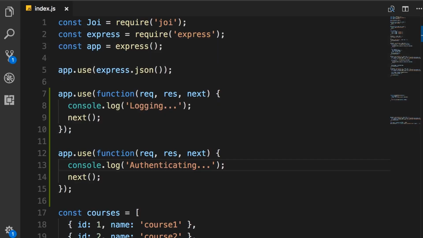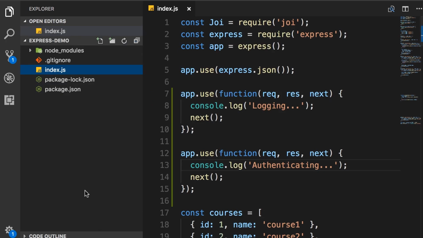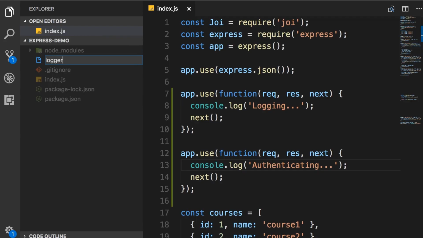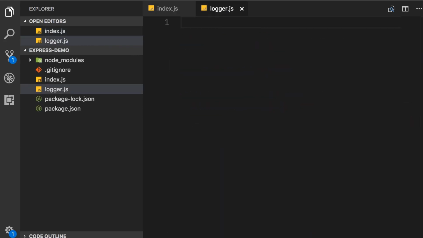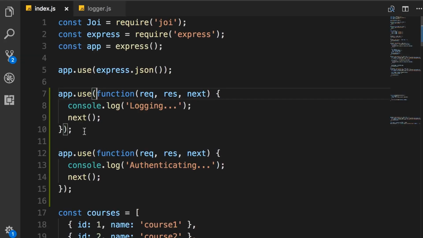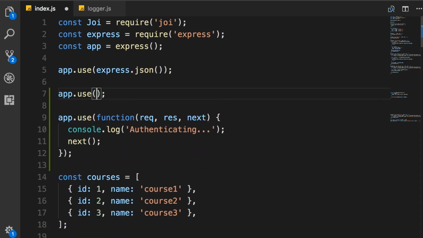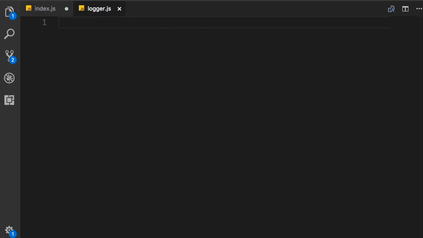Now, in terms of clean coding, when you want to create a custom middleware function, you don't want to write all that code inside the index.js file or index module. You should put each middleware function in a separate file or a separate module. So back here, let's create a new file called logger.js. Now, back in index.js, let's grab this middleware function here, cut it, and back in logger.js, we paste that here.